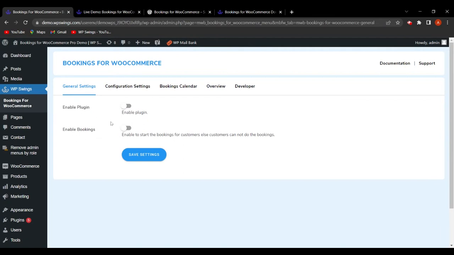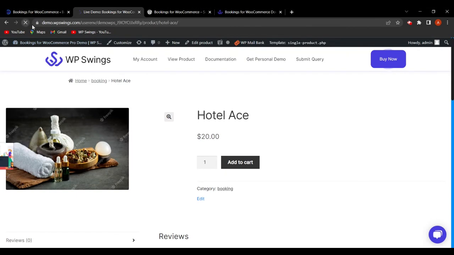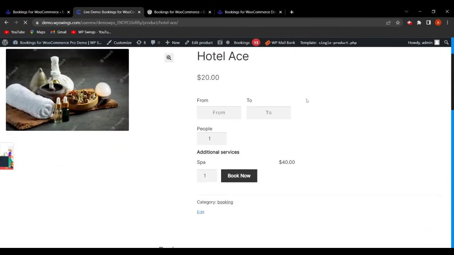From here the admin can click on this toggle button to enable the plugin, and here you can see the option to enable the bookings. Whenever the admin clicks on this toggle button, the customers will be allowed to do the bookings. Like when I enable this option, click on save settings, and refresh this, you can see that the option to book the bookable resource is coming here. Here the customer can choose the date, number of people and additional services and click on book now.